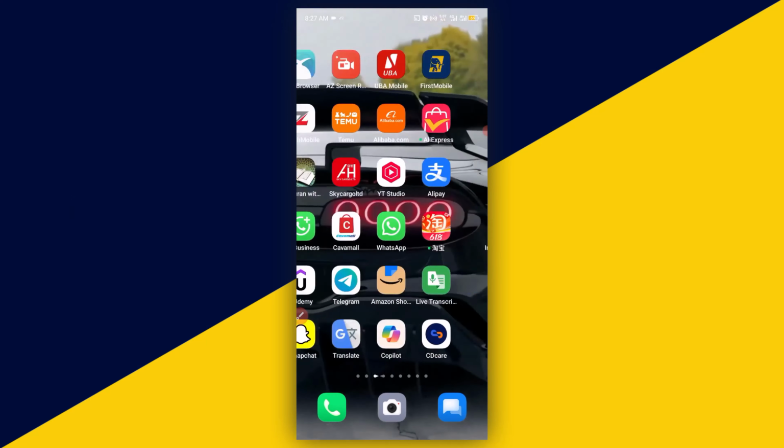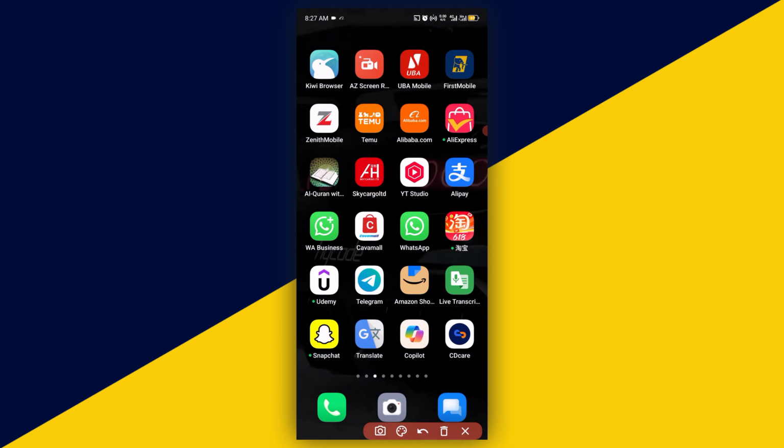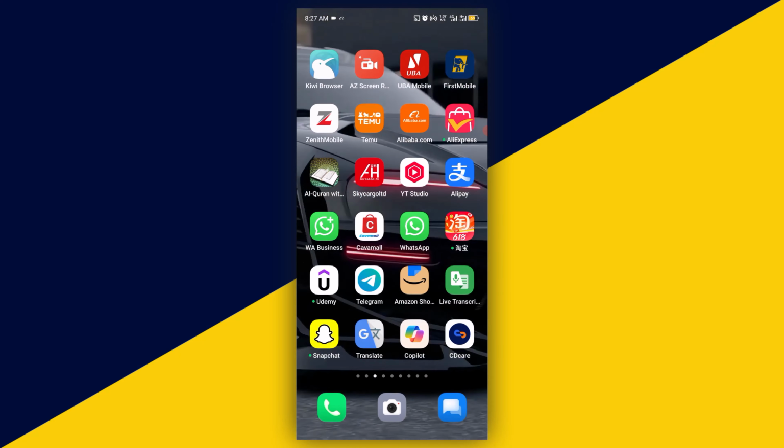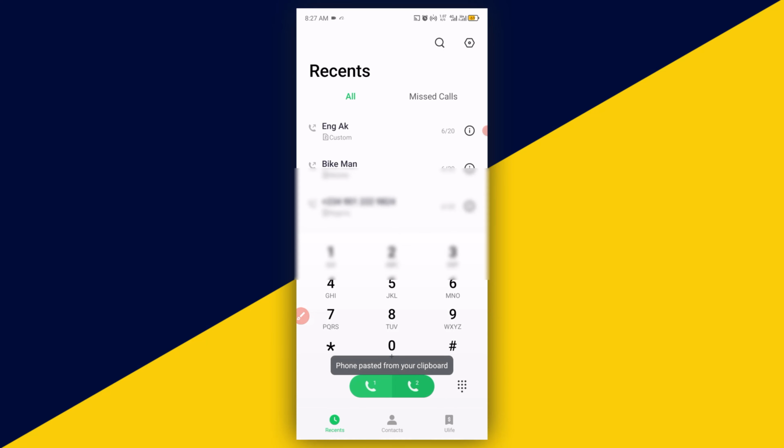So with that being said, let's get started. The very first thing you want to do is to go to your phone dialer. You have to open up your phone dialer. Next thing you need to do, as you can see right here, I have SIM1 and SIM2. Now, how to make sure that these two are displayed on your phone right here so that you can be able to make a call from either SIM1 or SIM2? Let me show you how.